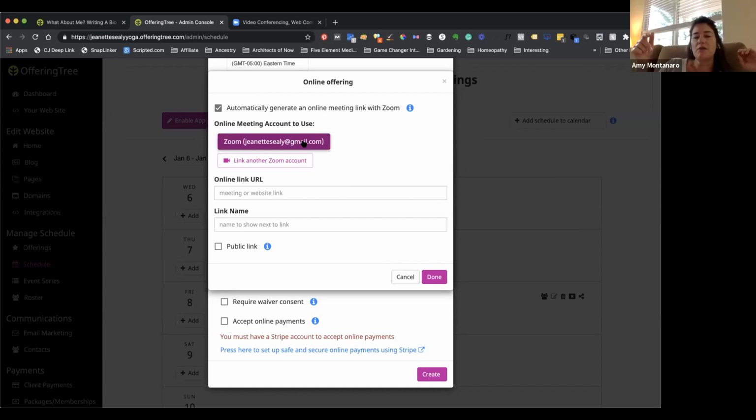Wow. So it generates the meeting at Zoom for you? Yes. That is awesome. Yeah, cool. And they'll get a link and you'll get a link and you'll all just arrive together.